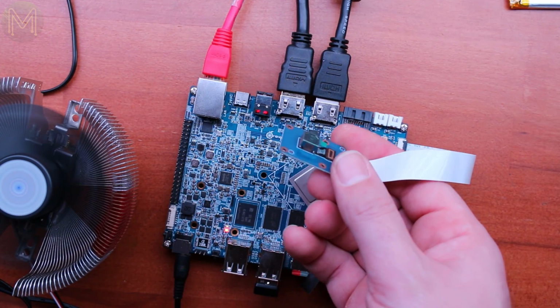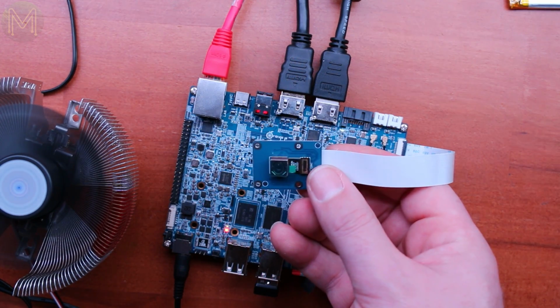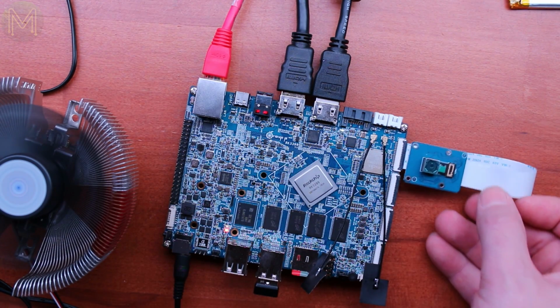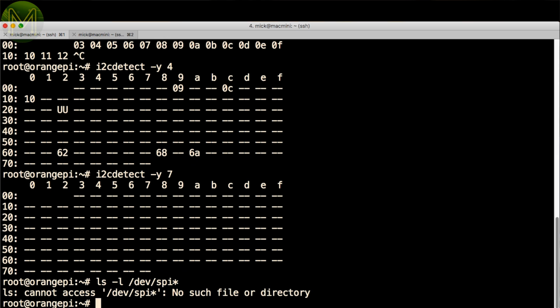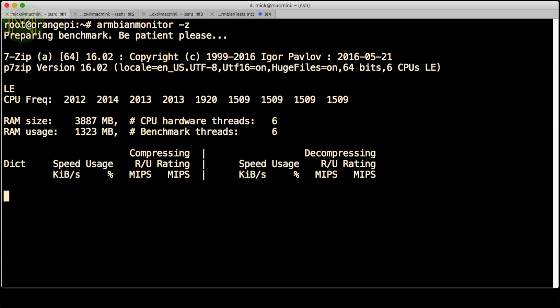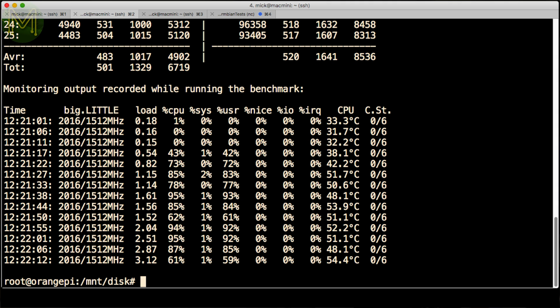I was hoping my MIPI CSI camera would be working, but unfortunately I couldn't see it on any of the I2C buses. And yep, SPI is a no-show again. Running the Armbian 7-zip benchmark came up with a result similar to everyone else on the Armbian forums.